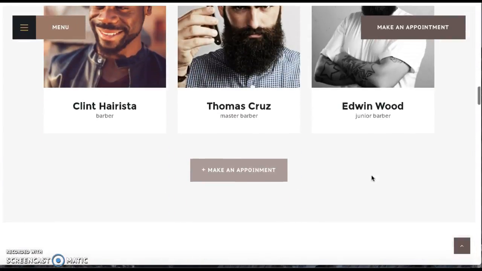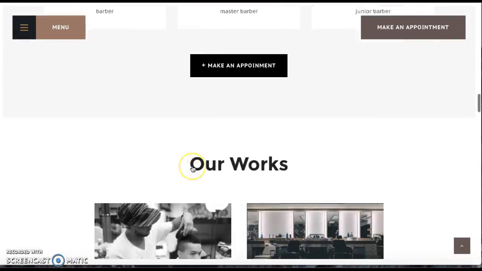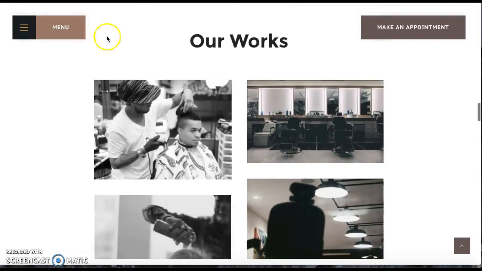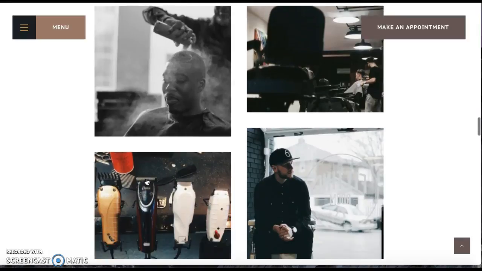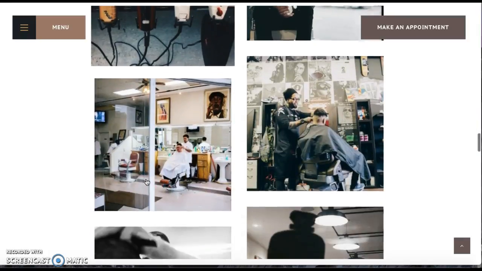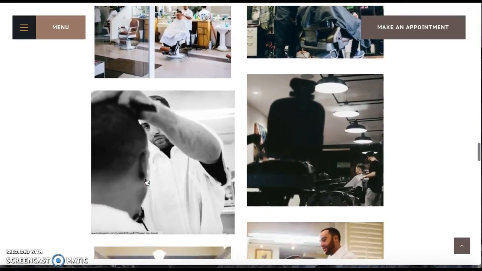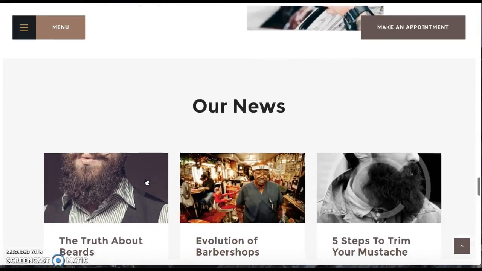Okay, so that's the licensed barber section right here. Our Work is basically a collection of pictures that you guys want to show off. Maybe different styles, haircuts you guys do, some stuff you do in the community, or activities. If there's anything you want to put up on here that reflects your barbershop and your style, you can just put it right here.